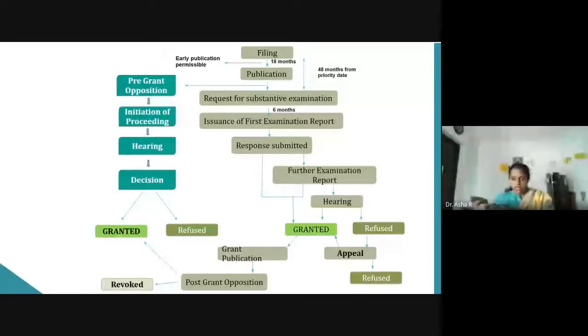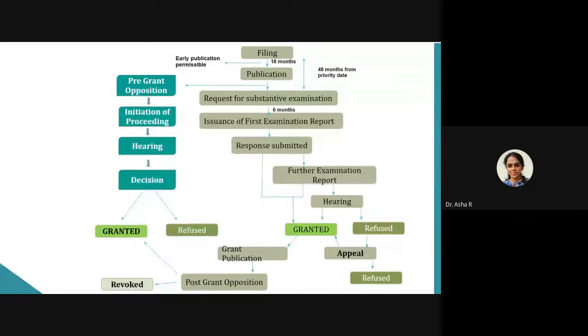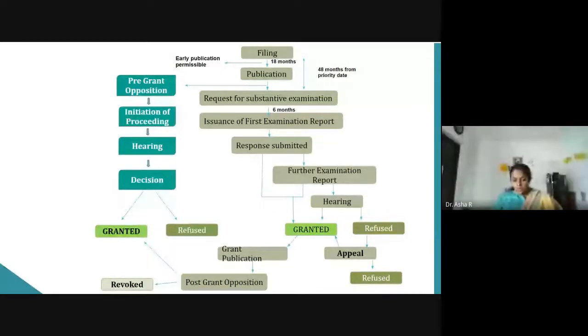So we say that it is like the court procedure. If they are satisfied with the hearing, they will grant the patent. Otherwise, they will refuse it. That is the one way.